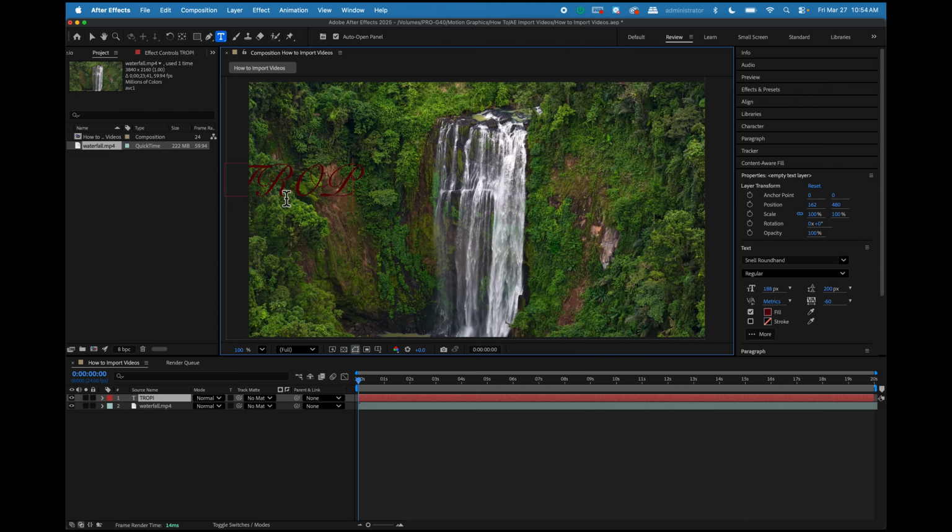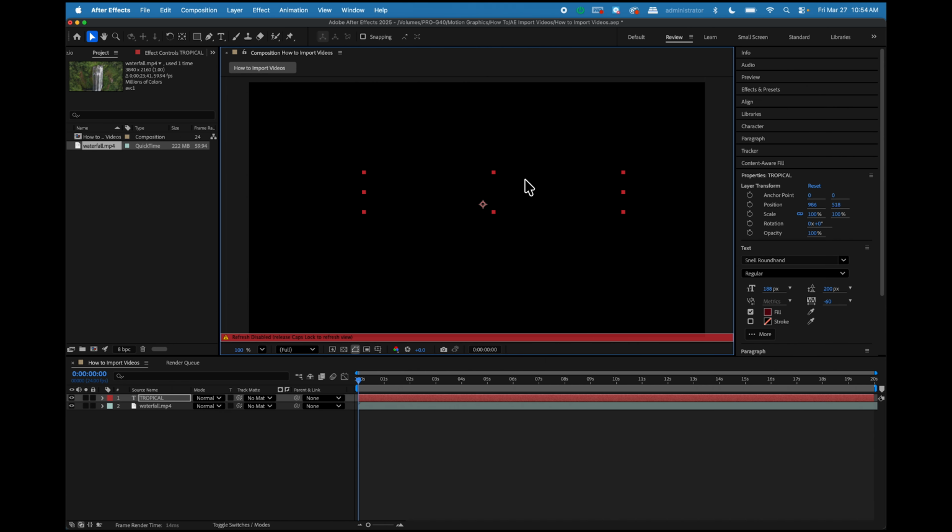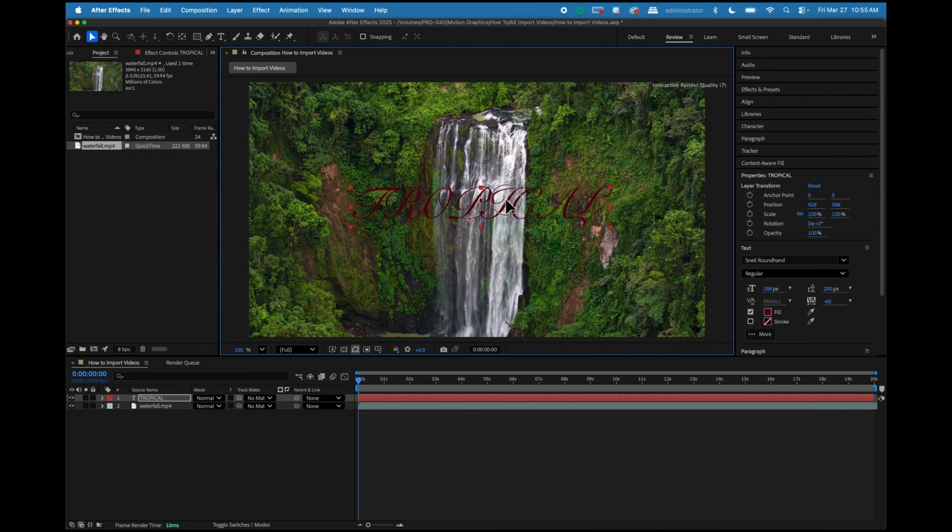Let's see, alt caps, tropical. Let's move it over. Fortunately, I have the caps on. We're going to make sure that our anchor point is centered, just in case we want to move or animate, so we know where it's moving from. We want to change this font. We're going to change it to a simpler font.